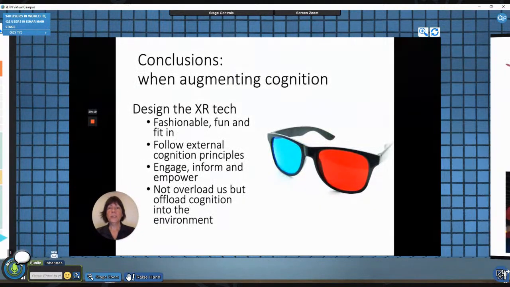So just to conclude, I've covered a range of aspects to do with how technology can be designed to augment cognition. And I've pointed out how it's important not to neglect what the technology looks like. And if you make it fashionable and fun and fit in with the context or the environment, it's more likely to be successful and worn.